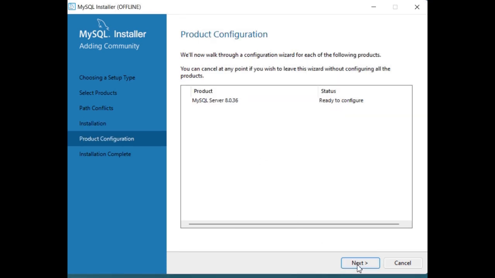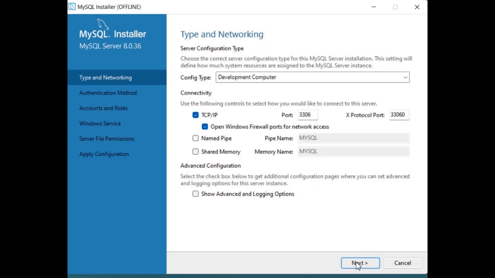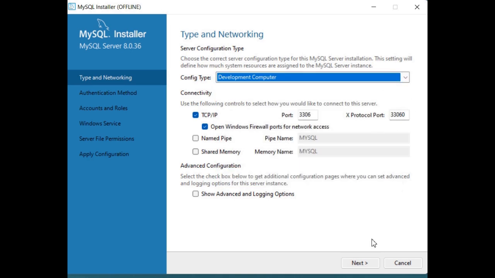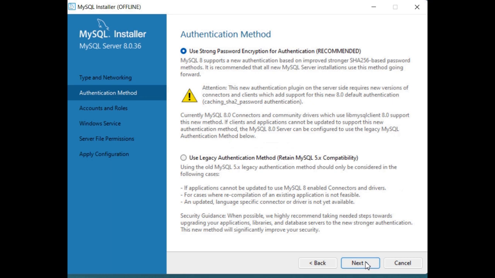It is saying that MySQL Server 8.0.36 is ready to configure. Yes, we are okay with that, and we click next. And it will ask the type and networking. What type of networking do you want? This is a TCP/IP port number and protocol port number and all that. So yes, we are okay with that, and our computer type is a developer computer right now. So we will click next.